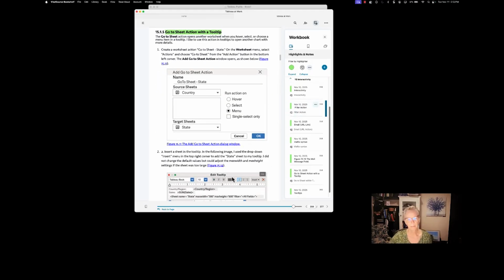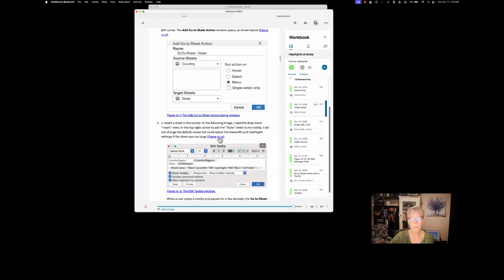And then there's also go to sheet actions with a tooltip. You can put it here in the bottom. Here I have it where I've embedded the sheet name inside of the tooltip, and I use the insert button to do that. Or you could make the go to sheet action. And that is where you say, okay, I'm on this particular sheet. If you click on the menu, then I want you to open up the state sheet. So you can display it in the tooltip, another sheet, or you could actually move to that other worksheet if you wanted to. And keep in mind that actions are available for dashboards or for worksheets.